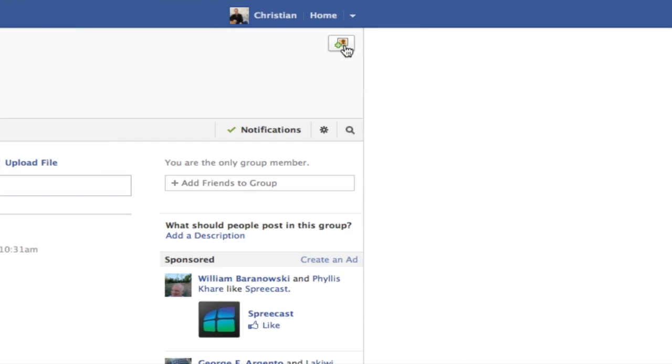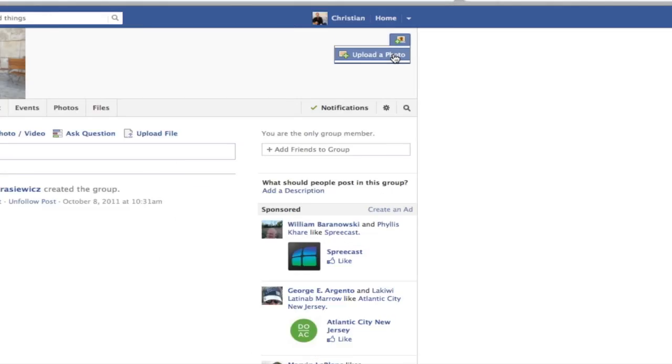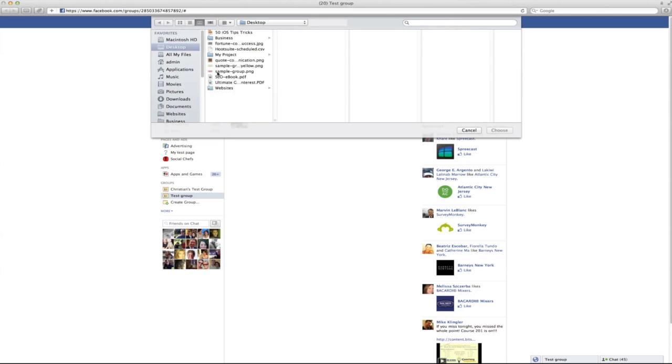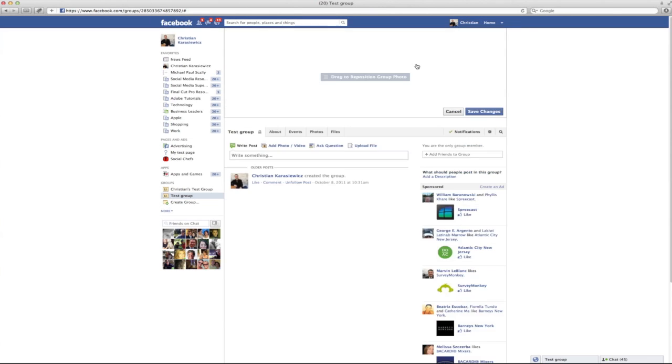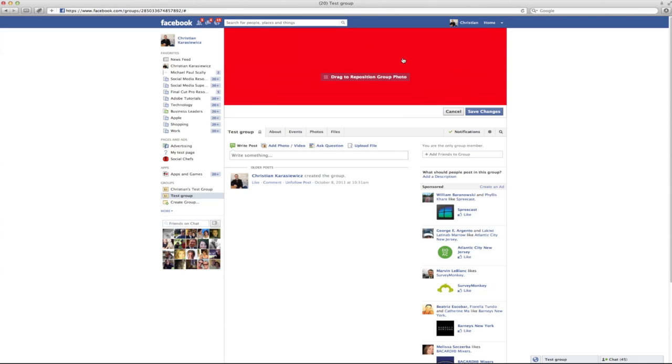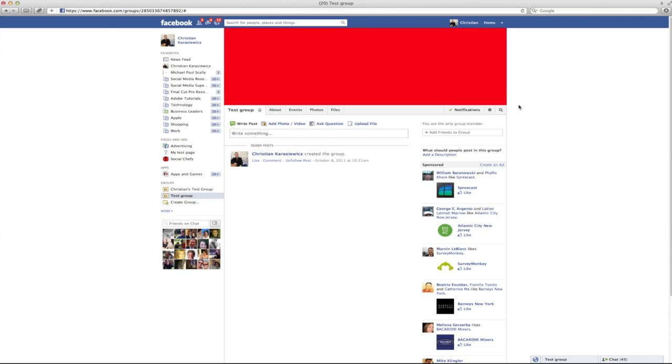Well, you go to your Facebook group and hover over this section, and we're going to select Upload a Photo. And what's going to happen now is it's going to bring up a box to where we can select an image. One thing to note, your image needs to be 800 by 200 to fit this space. Once you've done this, you'll have a few controls to reposition your photo, and then you want to click Save.